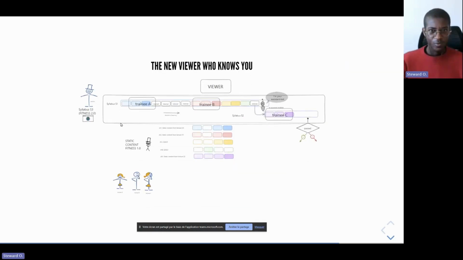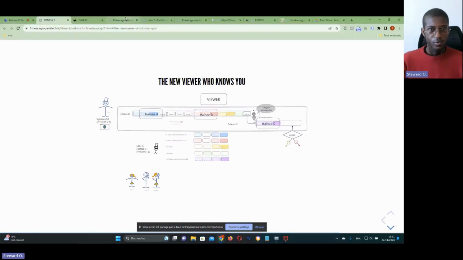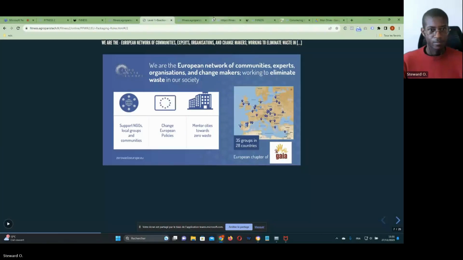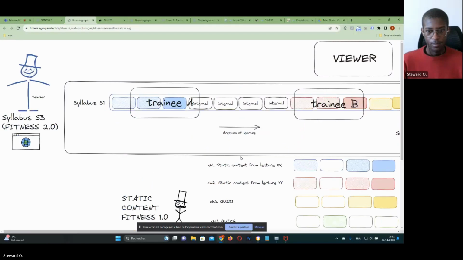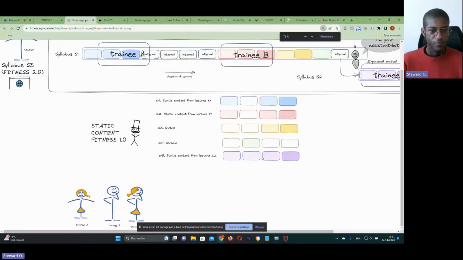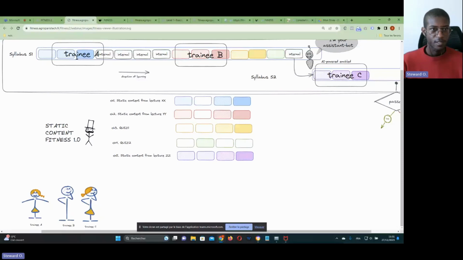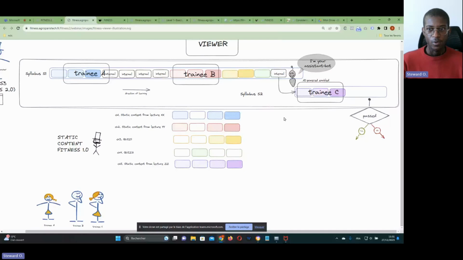So here, just to show you an overview of the AI we are planning to create. In a few words, you have some trainees. You have three trainees here, trainee A, trainee B, and trainee C. And here above is what trainee A will see. And the content of trainee A will be different from the content of trainee B and different from the content of trainee C. Just to tell you that the content will be based on user preferences and previous answers.